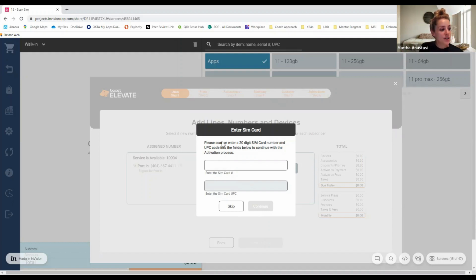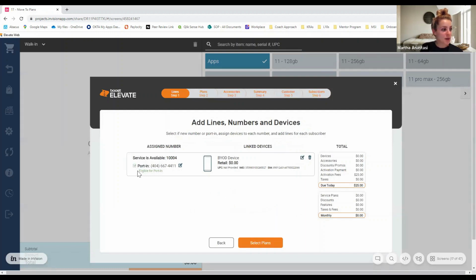So after you've confirmed that this is a BYOD device, you're going to go ahead and scan in the SIM card number and the SIM UPC. We're going to go ahead and click continue. Great. So we're able to see this is a port in. It's eligible. We've got a BYOD device. There's no charge for that. And then you're going to see that, hey, the only thing that we're charging so far is the activation fee. So now we're going to go ahead and we're going to select a plan.